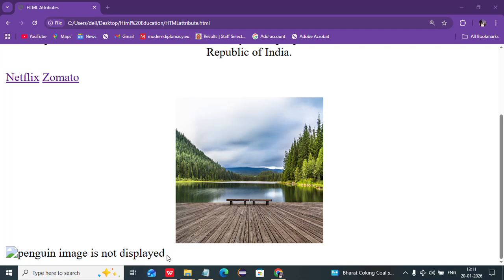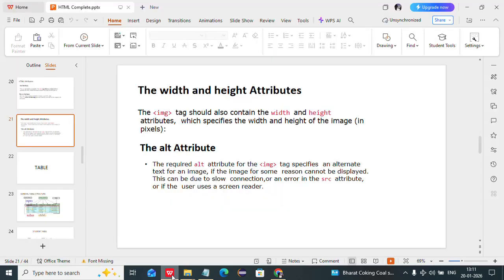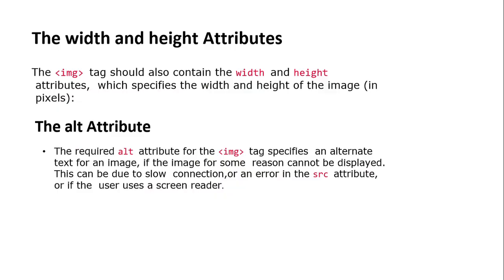When we have the correct address, it is going to display. Otherwise, it is not going to display. You can use the alternative name for that. Then we discussed the width and height attributes and the alt attribute.